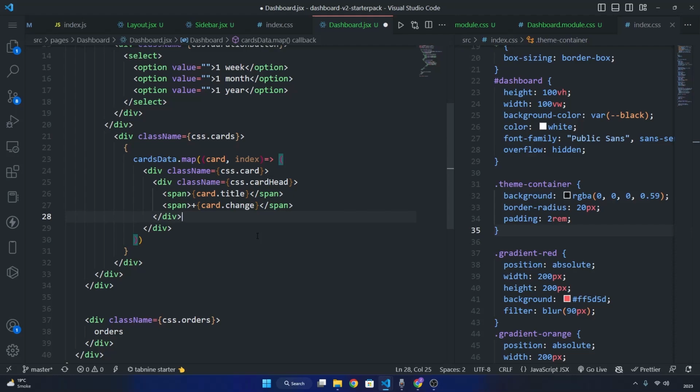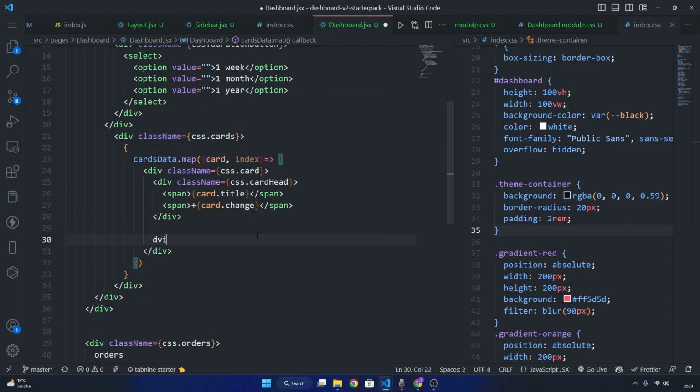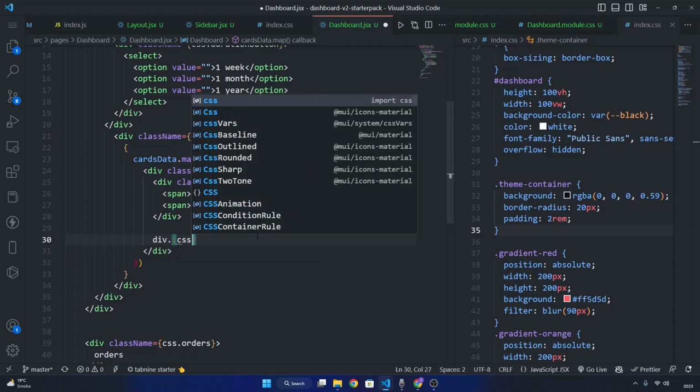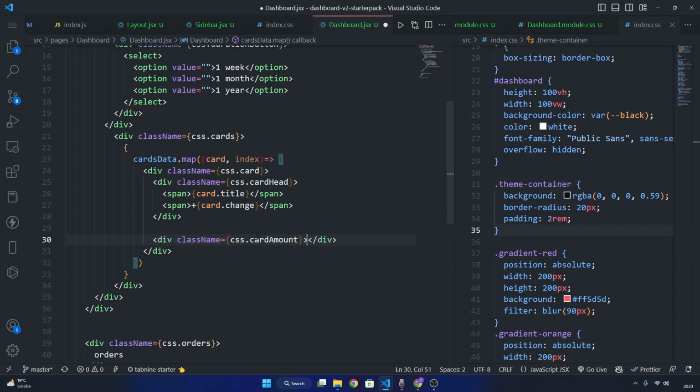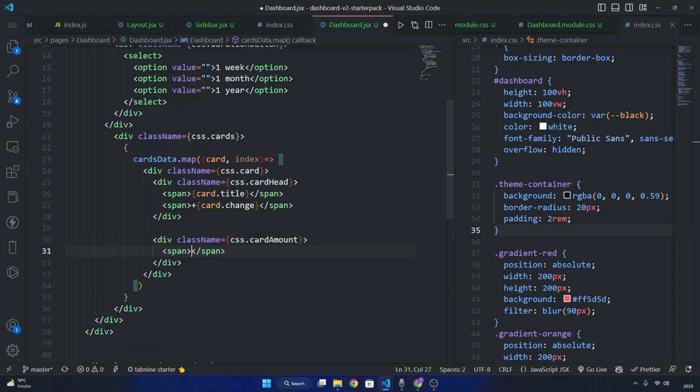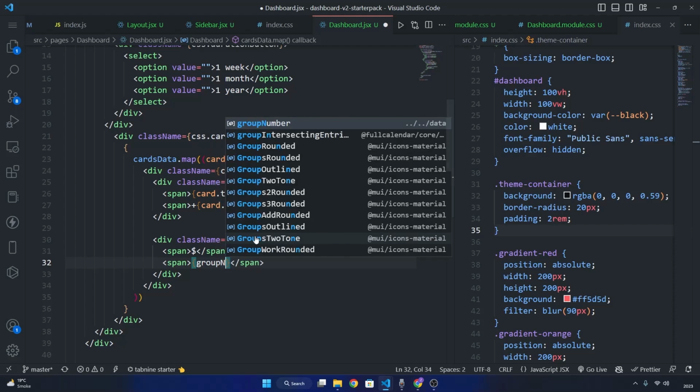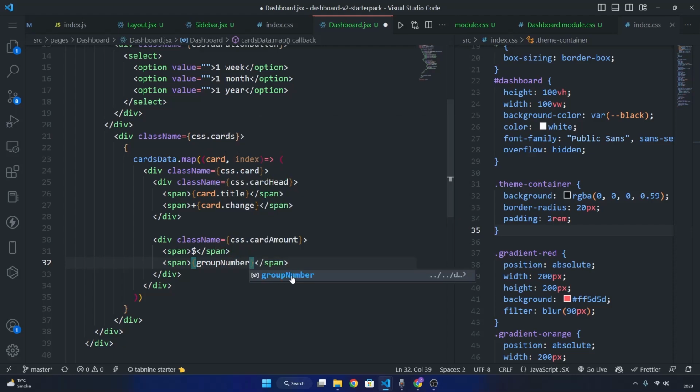This tutorial is purely for the UI purposes, but of course we are persisting the states here via the global states manager. We will see how we are doing this. The second thing after the card head is going to be the card amount. So css dot card amount, and inside the card amount I'm making a span of just a dollar sign, and then in the second span inside the curly braces I am saying group number. Again it is saying that you can import the group number function from the data index. Yes, I am importing it there.